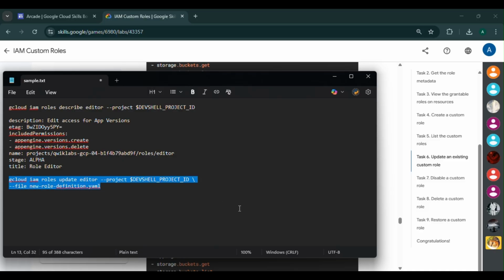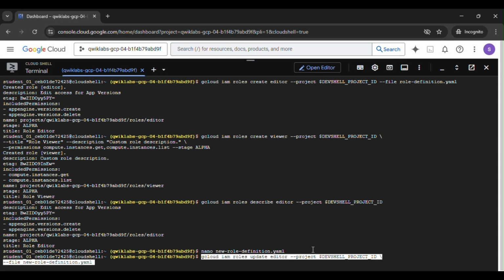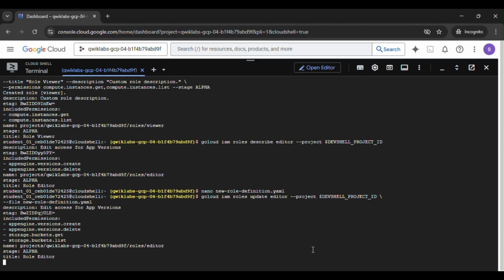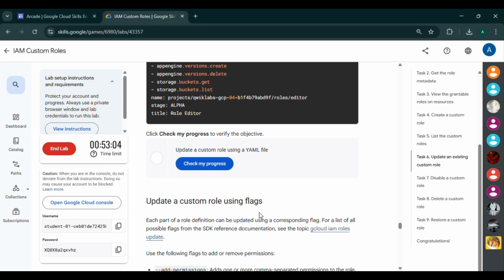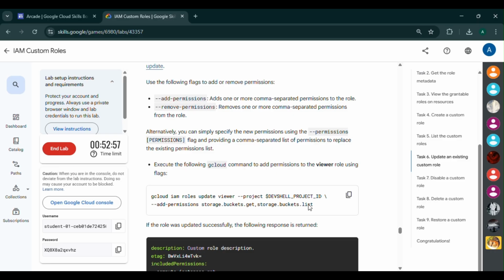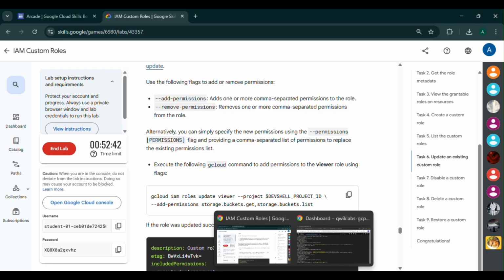Now copy this command and run it in the Cloud Shell. And it has been executed successfully. Now we will check our progress and it has been completed. Next we have to execute this command to update the viewer role. Sorry, to add permission to the viewer role.